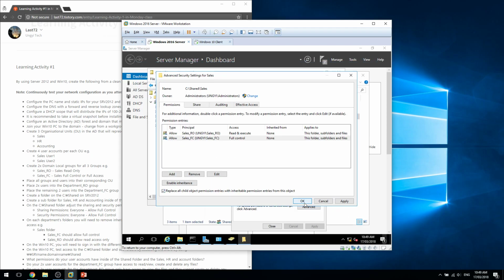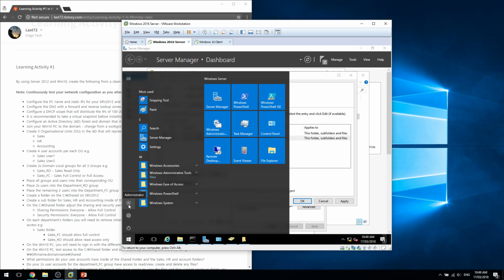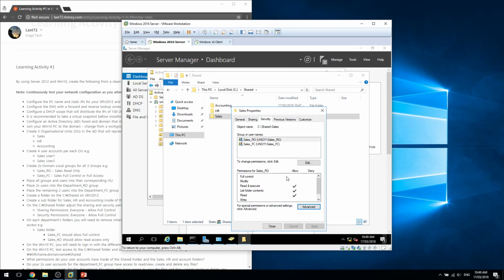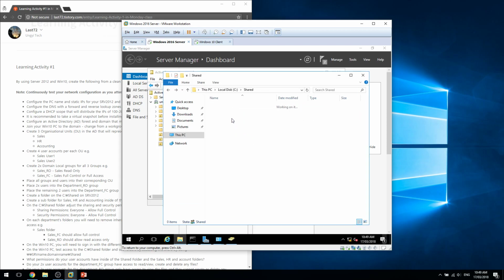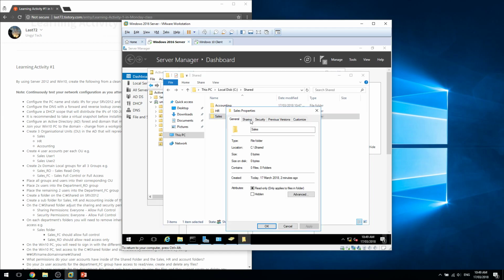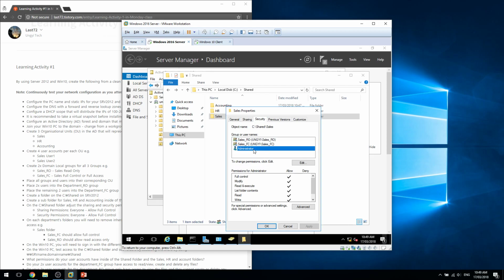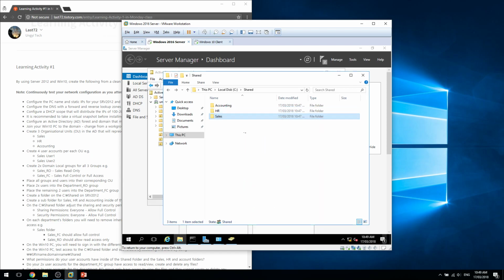But when you click this, it's not going to be able to do this because the administrator of this server is not inside the HR or sales groups. It says you need permission. Yeah, it automatically makes the administrator an editor as well.